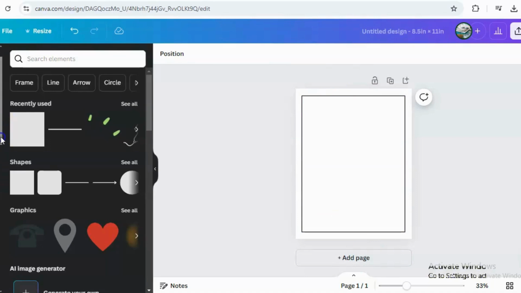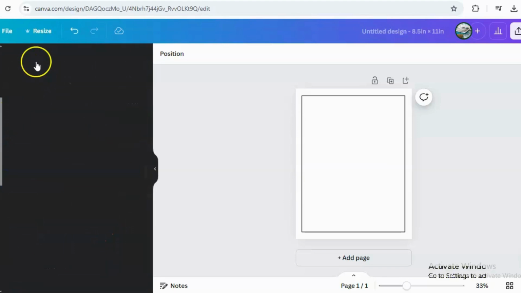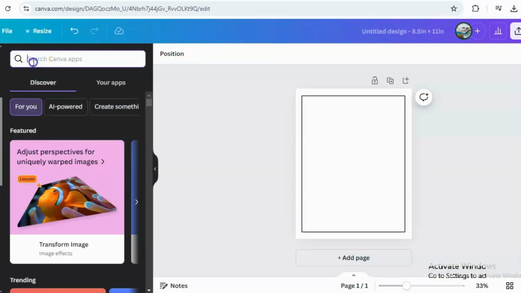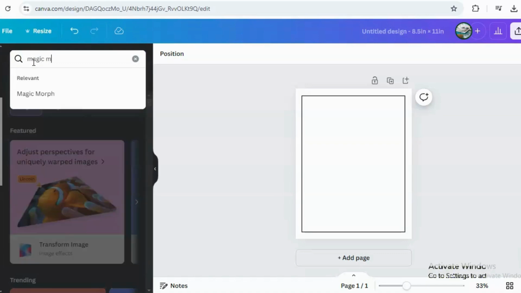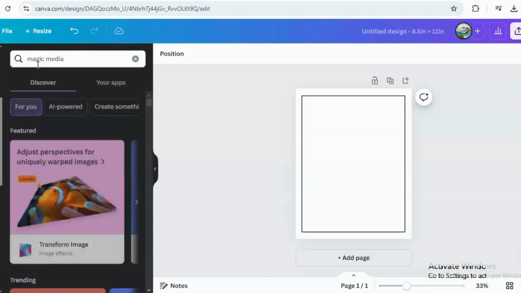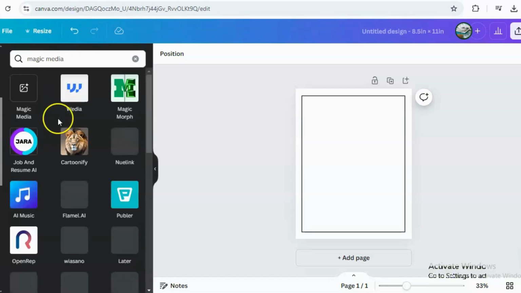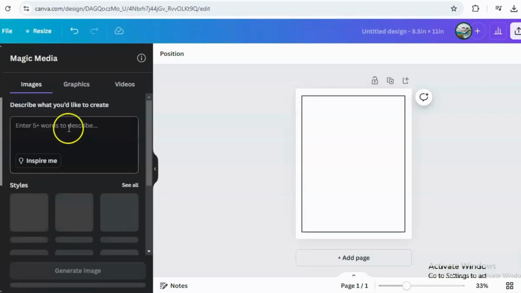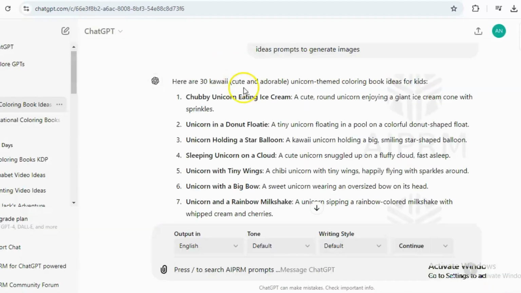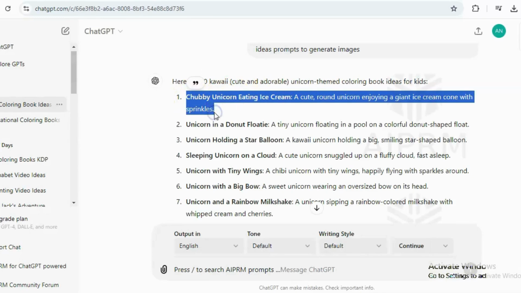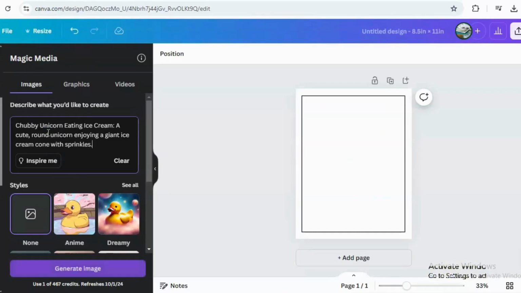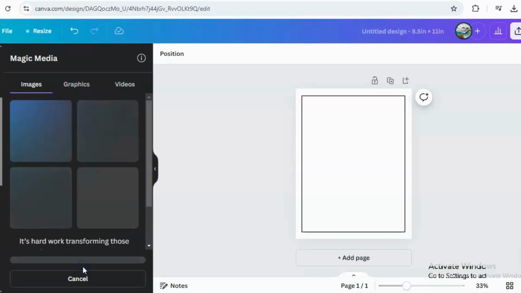Next thing that we need to do here is come here to apps and then click on magic. Search here magic media. We need to open the first one here, then come back here to ChatGPT, copy our prompt, then come back here to Canva and paste it here. You can do some editing, and also make sure you go through the editing. For this tutorial, I need to click on anime. I don't want to go with none. Let me click on anime, and then it's going to generate 4 images.